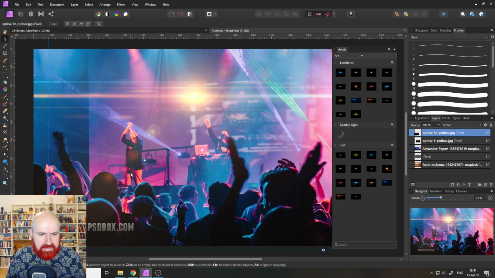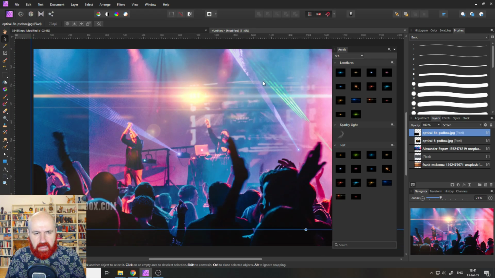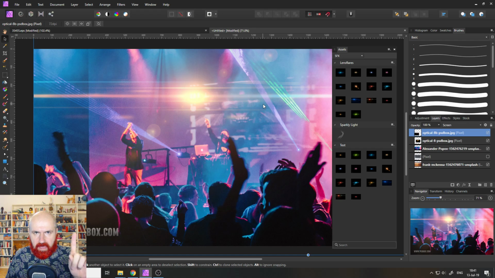Here, for example, it says psdbox.com. So you might want to put it in a way where you can't see that. And now that we have this here, I want to talk to you for a second about copyright, because that's pretty important. So you have to look out for how you can actually use it.